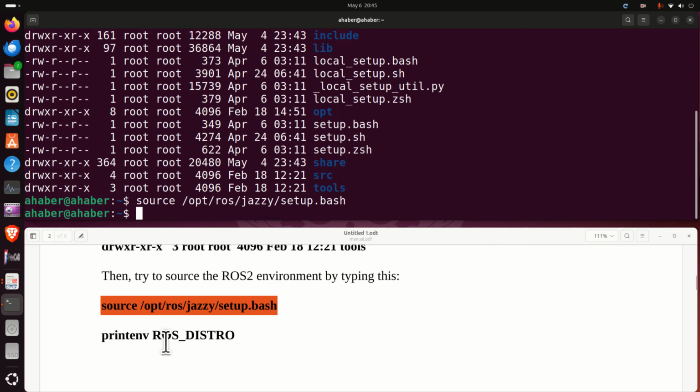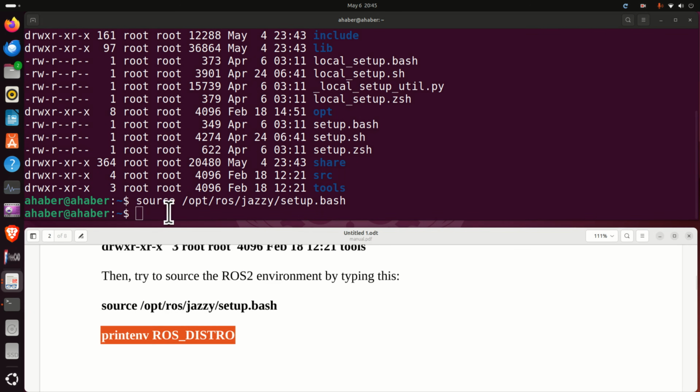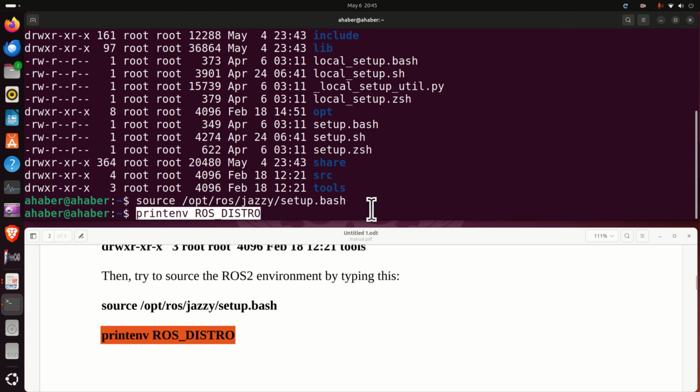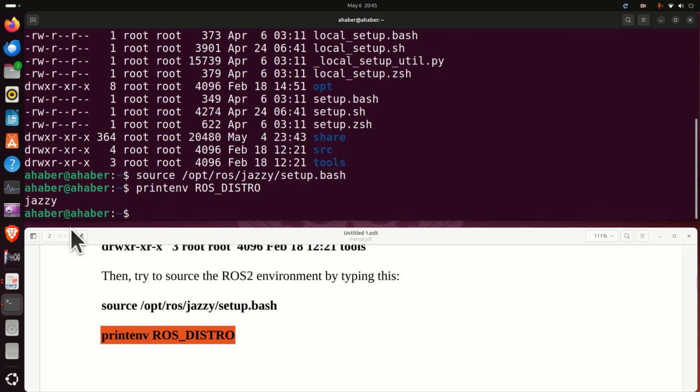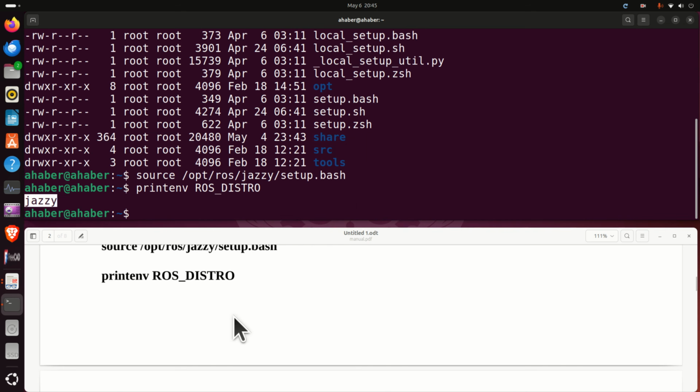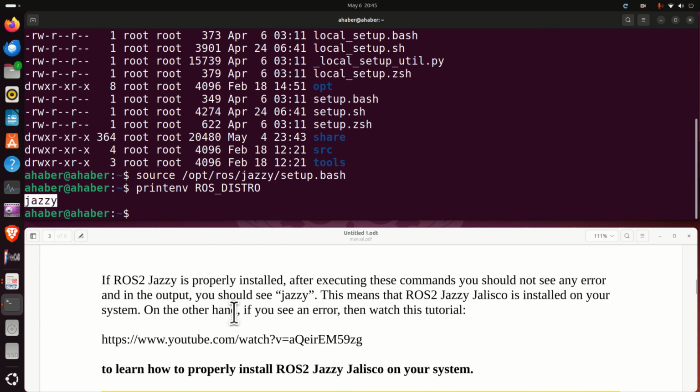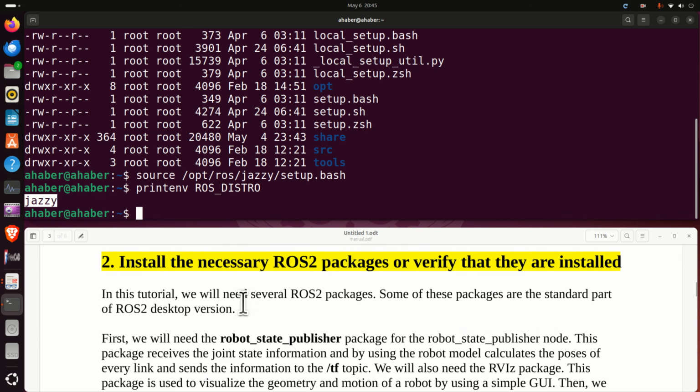And then finally, let's print the ROS distribution environment variable. And if ROS2 is properly installed, and if you were able to source the environment, as the output, you should see Jazzy. If you see this output, this means that ROS2 Jazzy Jalisco is properly installed on your system. If not, then on the YouTube channel you have several video tutorials explaining how to install ROS2 Jazzy Jalisco from scratch on your computer.